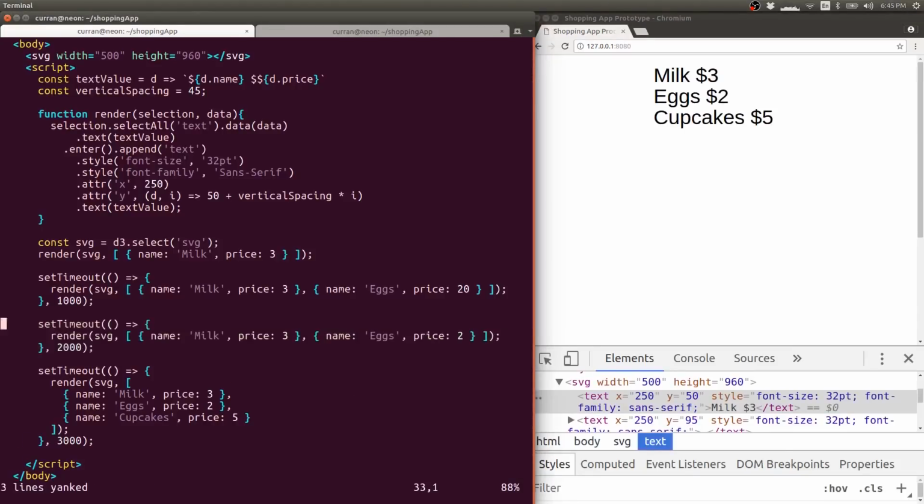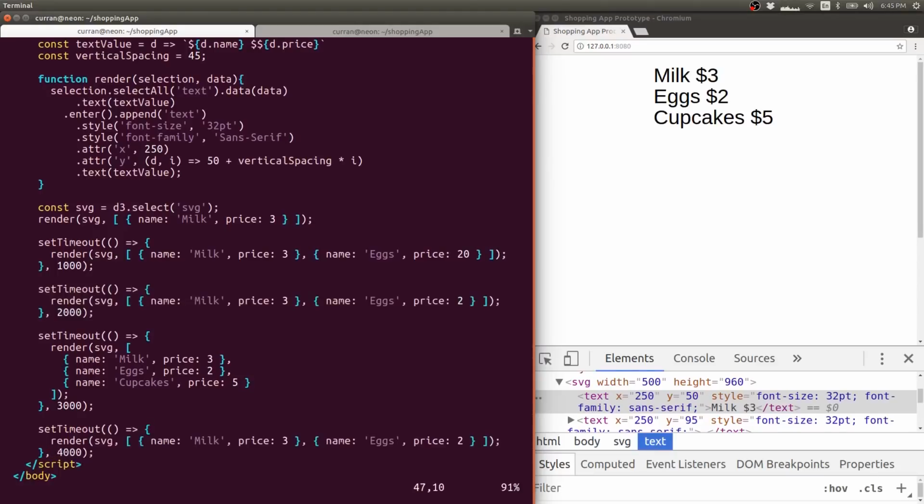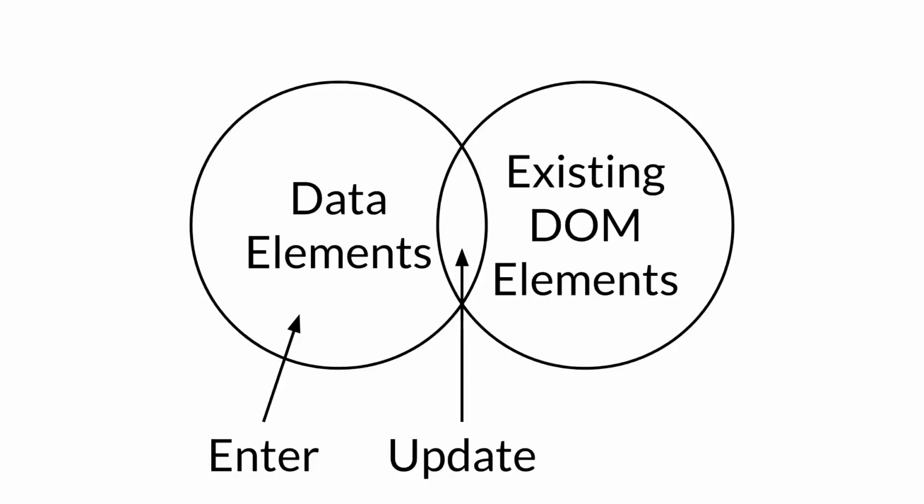Let's have the cupcakes exit the list after 4 seconds. When we run this, unfortunately the cupcakes entry does not leave the page. The cupcakes are still there as $5. Why is that? How can we make the cupcakes text disappear? We've encountered the case on the right side of this Venn diagram here of having an existing DOM element that no longer has a corresponding data element, namely the element for the cupcakes.